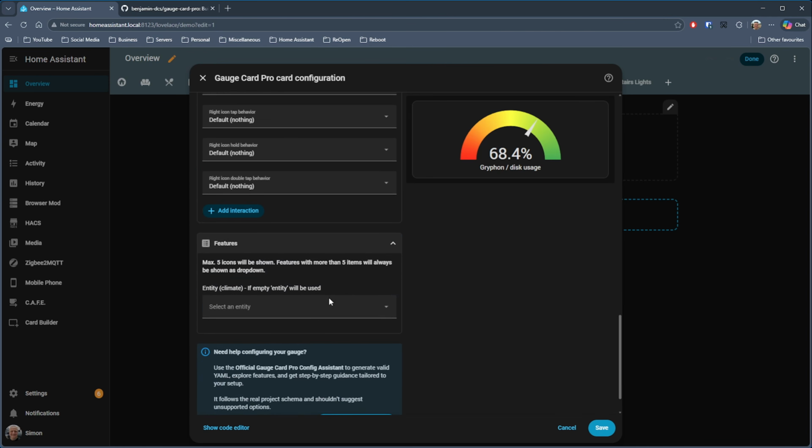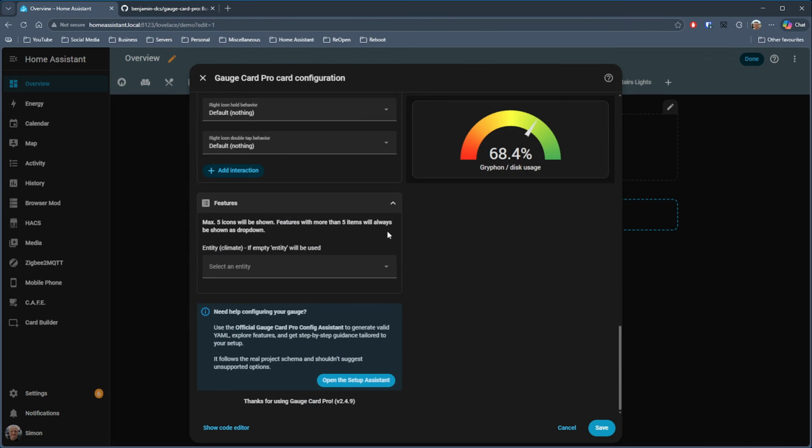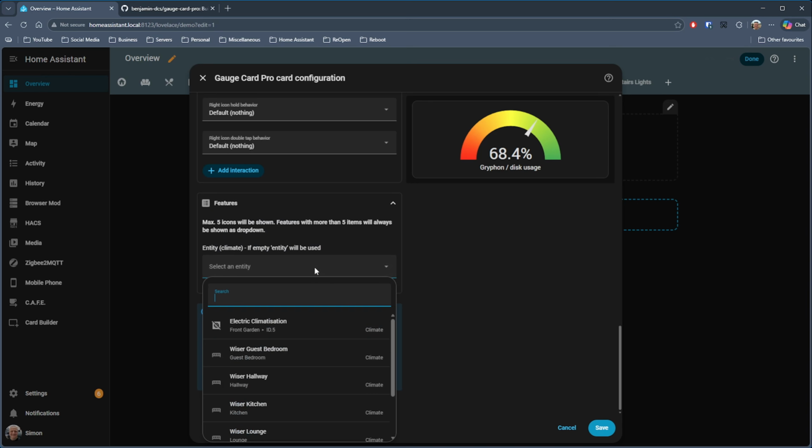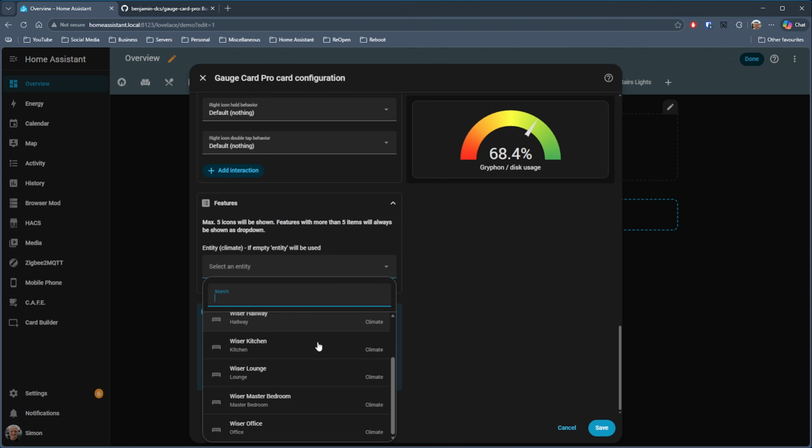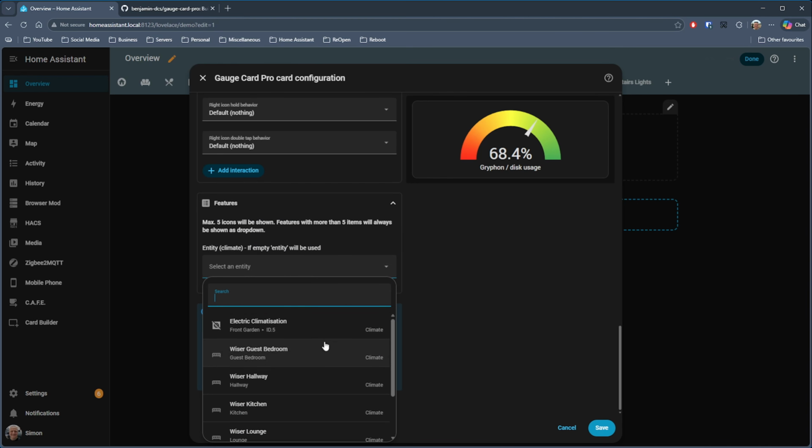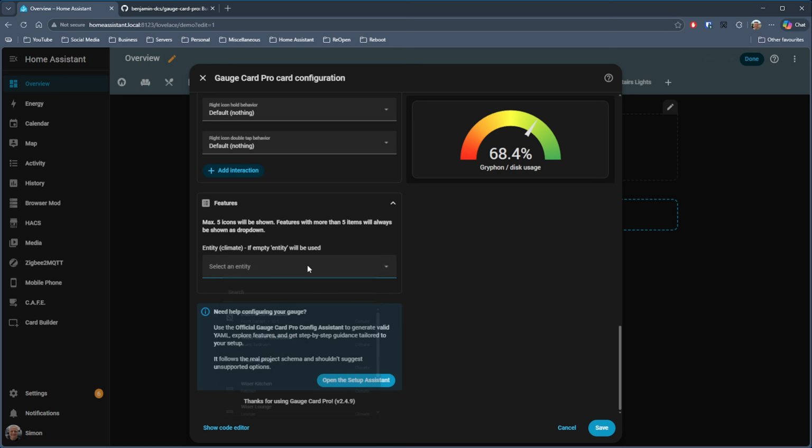And as you may have seen in the examples, you can also add climate features to the bottom of the gauge as well, and it will automatically detect those entities in Home Assistant for you. There's also a configuration assistant for the card for generating the YAML, but honestly, the UI configuration is pretty straightforward, and I'm not sure why you need something to guide you through, but still, it's a great thing that the developer has thought of that as an option.